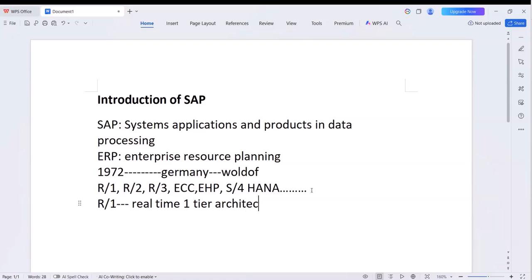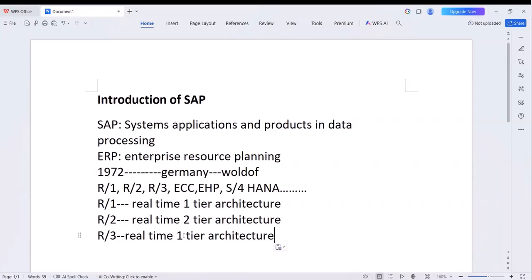Knowing this is important, because wherever you go, when you tell people you are in an SAP background, they will ask what version you are using and what SAP means. Then you have to tell these things. These are basic, but many people working in SAP don't know the full form. So we have to know. R1 is real-time one-tier, R2 is real-time two-tier, and R3 is real-time three-tier architecture.